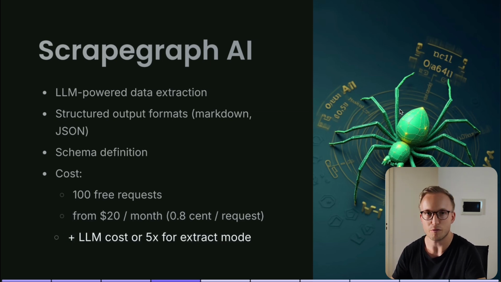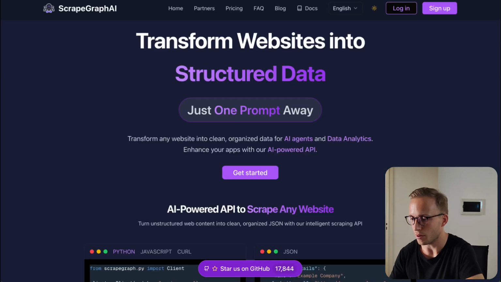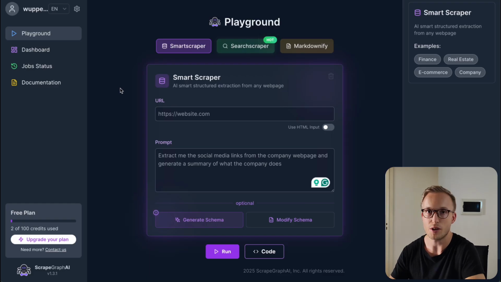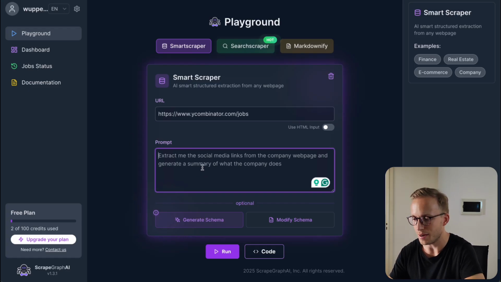And also 5 times more expensive if you use their extract mode. So it's very similar to Firecrawl, but yeah, let's see it in action. So we head over to their website and we sign up and log in. So when we are logged in, we end up on the dashboard, and here we will paste our job board website again, and we can now prompt what we want to get.